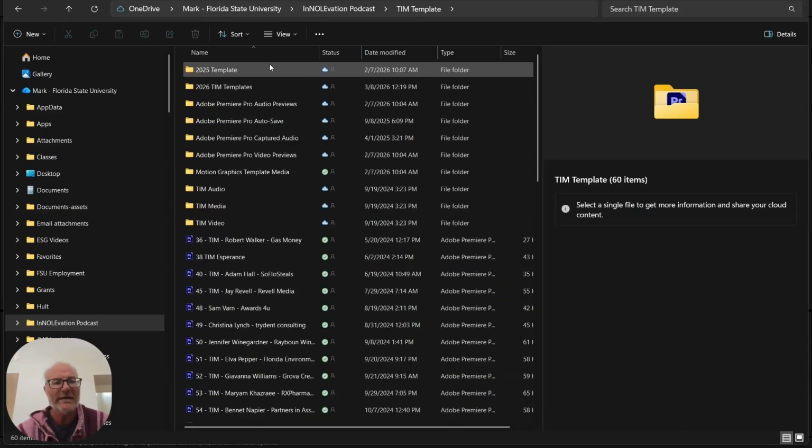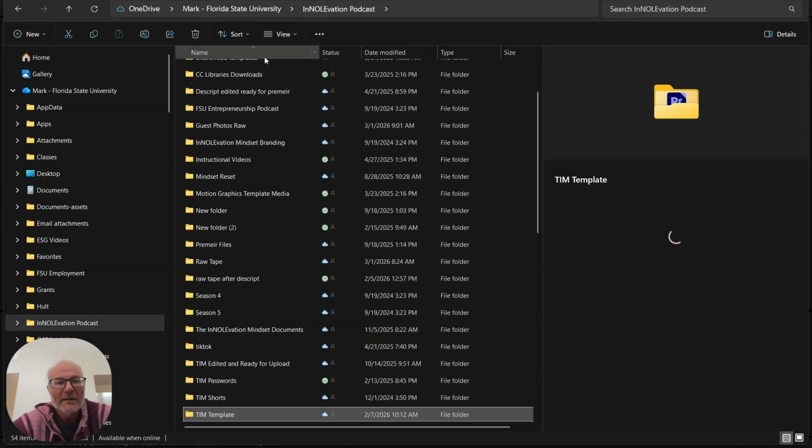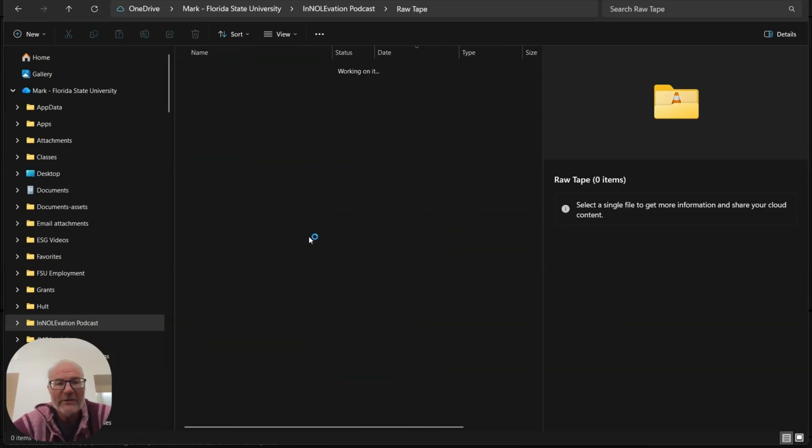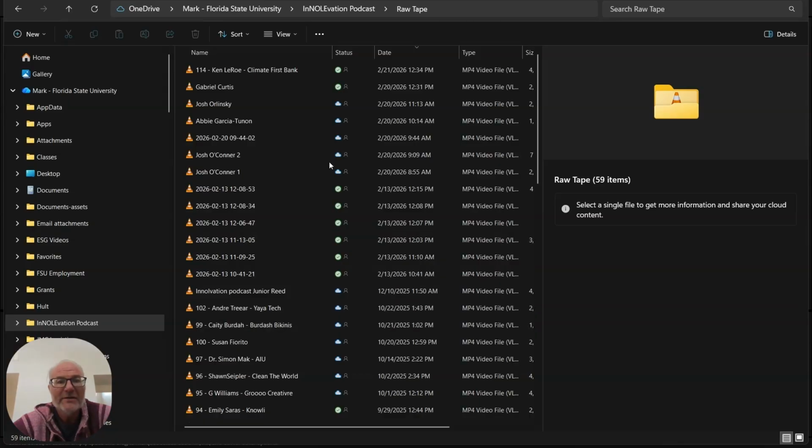So you should have moved your raw footage file from the desktop hard drive into a folder that you can find it. I always put mine in the folder called raw tape, and double click on raw tape. As you can see, there are tons of them listed here.